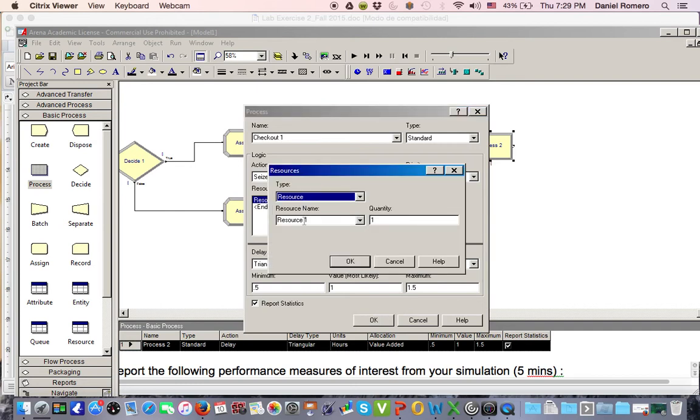Let's create the resource. In this case, we have clerk. I'm going to define clerk 1. And the quantity is equal to 1. This quantity is not the number of clerks. This quantity refers to the number of clerks that are required in order to process one entity. So in this particular case, for one customer, we just need 1 clerk. So the quantity here is 1.